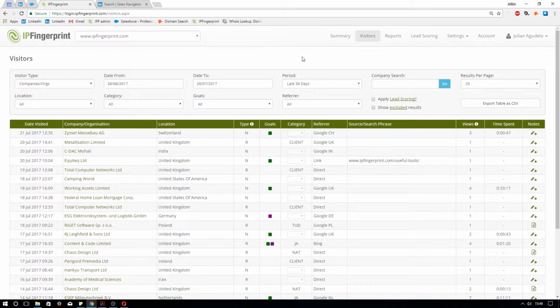For those of you new to IPFingerprint or considering visitor tracking, this view is the heart of the tool. It's where you're going to see most of your analytics, and it's where your company leads are going to drop in as and when businesses are visiting your pages. So I'm going to highlight 3 columns on this view that we're going to look at. These are particularly useful for new business development people or salespeople. So those are company and organization, goal pages, and time spent.